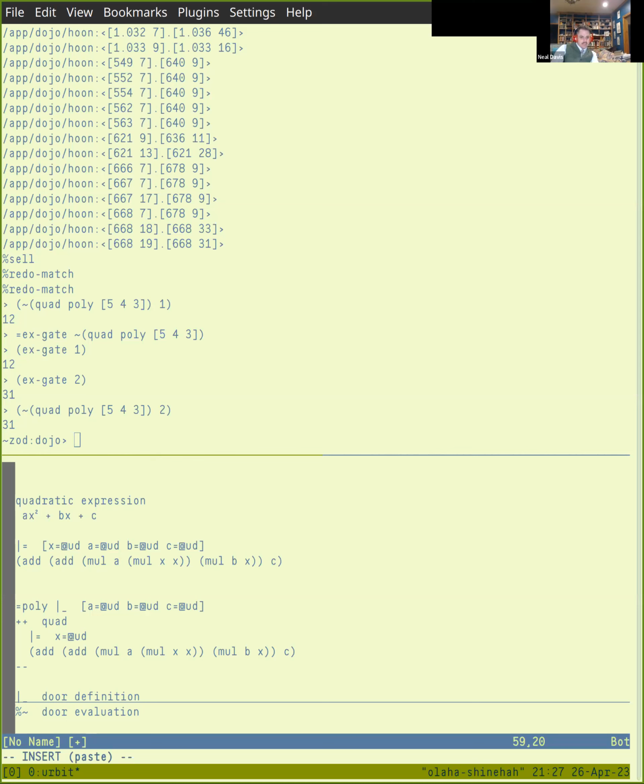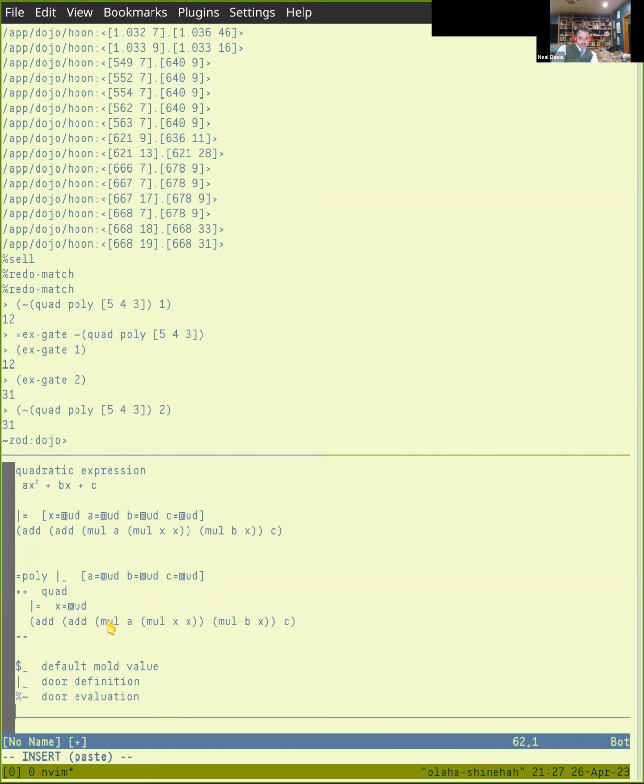Now, the last thing I'm going to show you is barket, because barket is also a neat one. So we have introduced buc cab, defaults, mold value. We have door definition, door evaluation, and then we're going to have barket, which is immediate evaluation with arms.